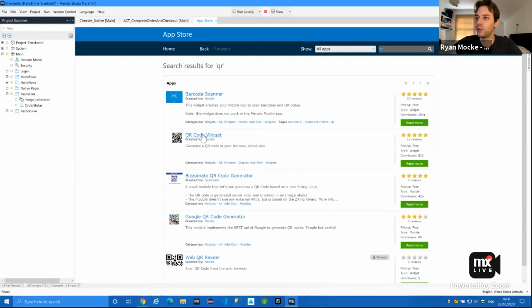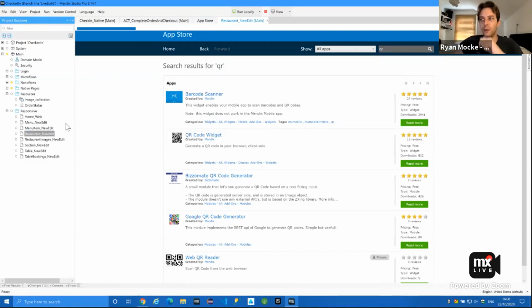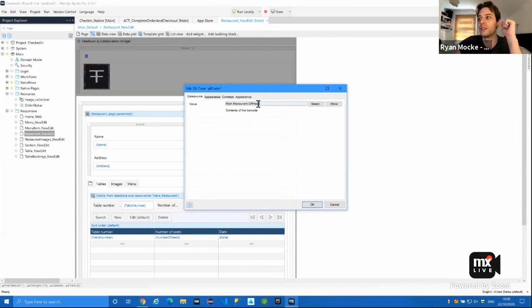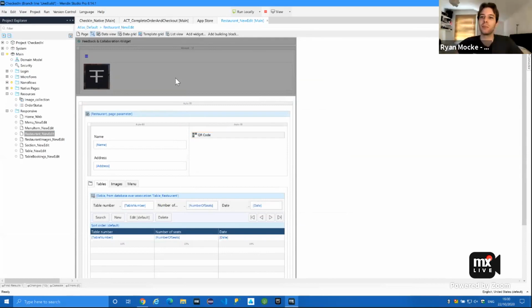So we're using this QR code to create the barcode that they can scan, and then the barcode scanner is actually scanning that. You can see this set up under the restaurant new edit page, and here we have our QR code, which is displaying the QR hash connected to the restaurant. You can put anything in a QR code, by the way. It doesn't have to be a link or anything. You can put text in, you can put whatever you would like.